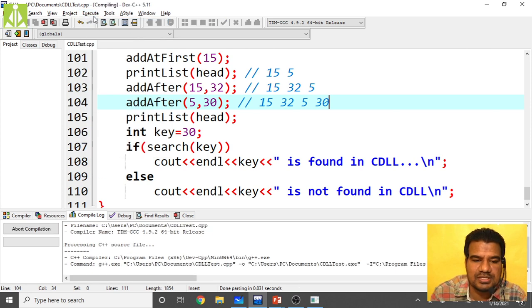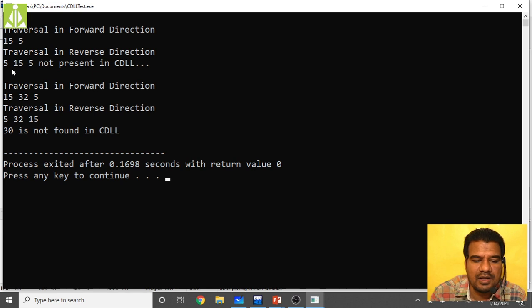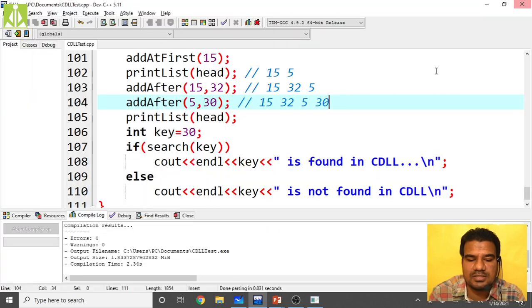So compilation, it is successful hopefully. Then execution, you can see here traversal in reverse direction, 55, 15, 5. Okay, something got messed up over here. Then 30 is still not present. It has not added that 30. Maybe something mistake I have done over here. So 5 and 30 we said.